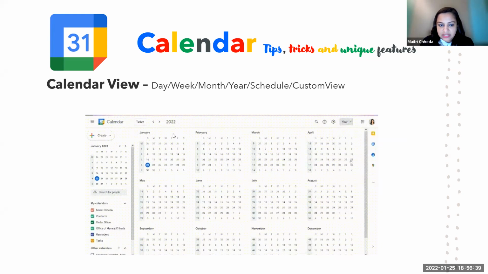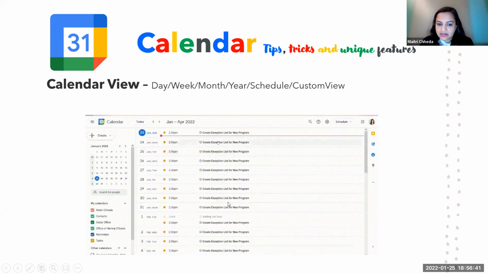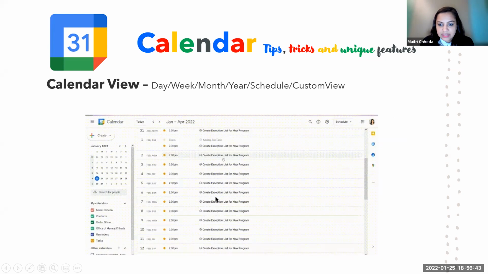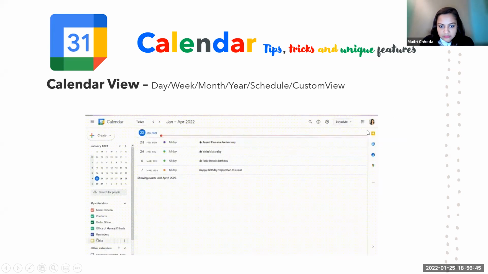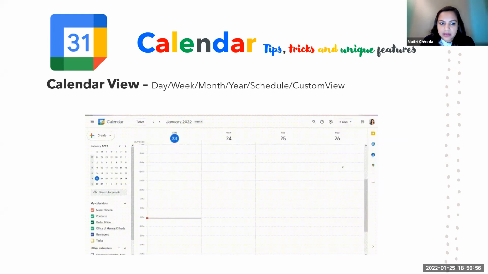Schedule will show only what you have scheduled in your calendar, only the events which you have scheduled and nothing else. Okay, if you put in somebody's birthdays, then all the birthdays will come up, and that's it. So that's the calendar view. Good to just have a look at, or maybe understand the look and feel of your Google Calendar.